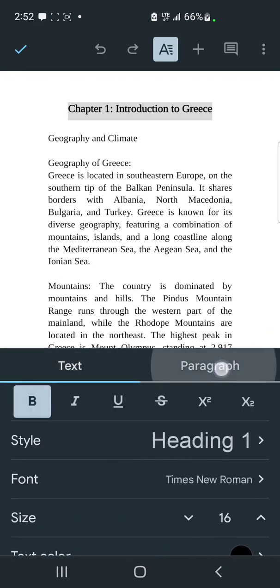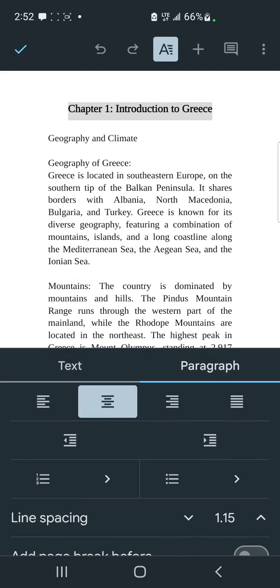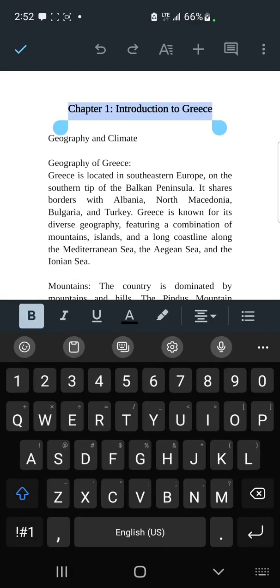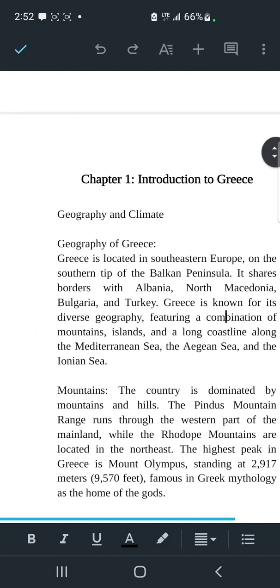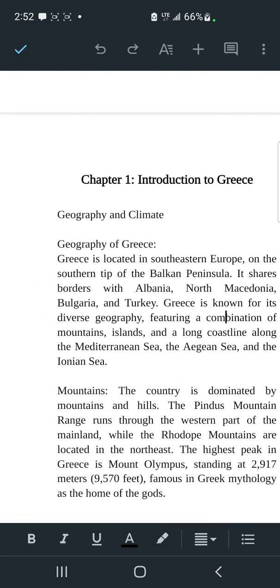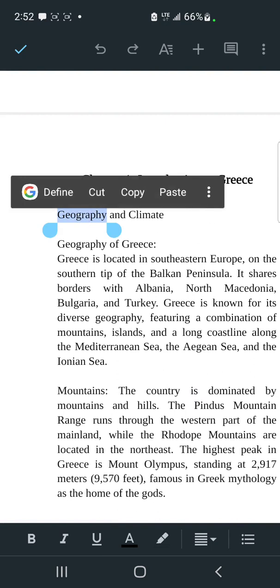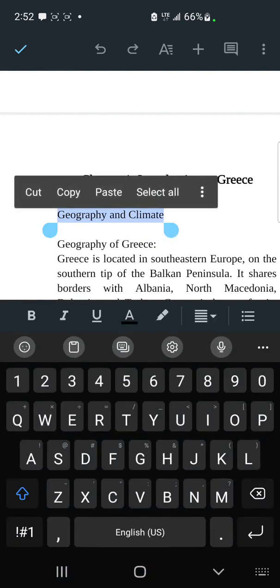As you can see, we are in text. We switch to paragraph. Then make it center align. Then that is it. We have edited it. Then the subheading, which is the geography and climate. I'm going to make this. Also click here.